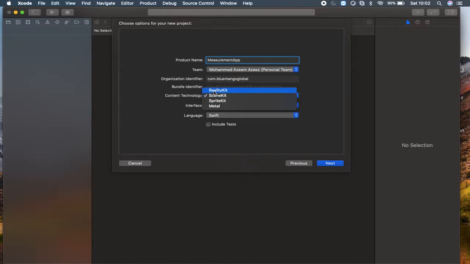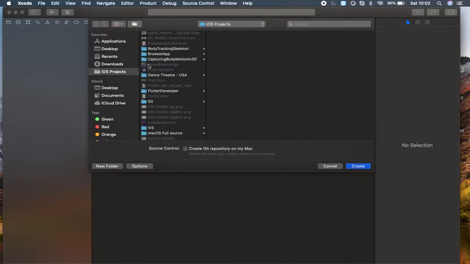And here you have the options to select the content technology. So it's ARKit, SceneKit, SpriteKit. I'm going to use SceneKit, so I choose that, and the language is Swift. Click next. And I'm going to save in my desktop iOS project folder.